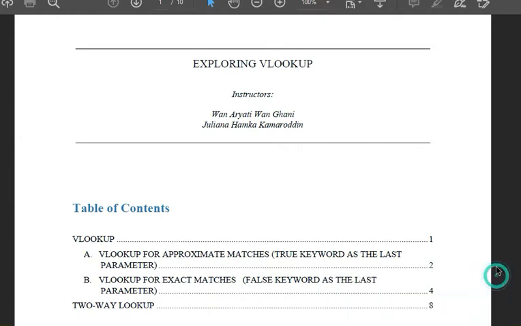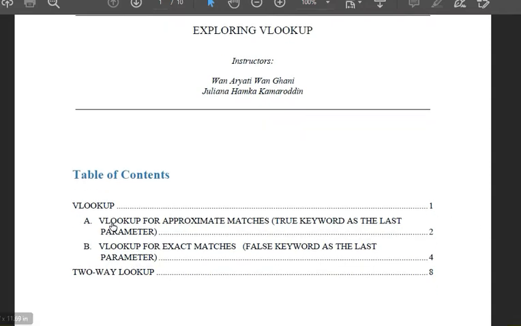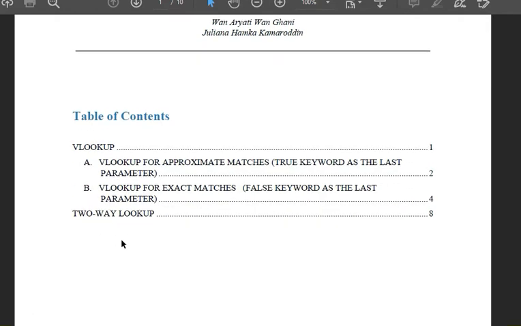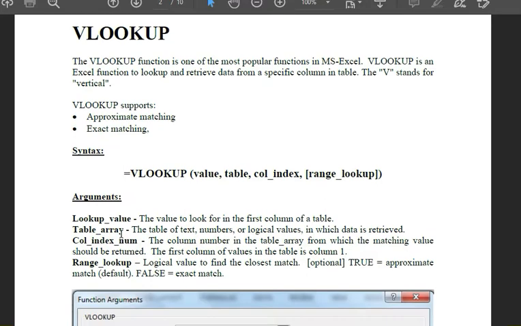So today we're going to continue on tutorial 9, which is exploring VLOOKUP. We're going to cover VLOOKUP for approximate matches, with the TRUE keyword as the last parameter, and VLOOKUP for exact matches, with the FALSE keyword as the last parameter, and the last one is two-way lookup. So, for the first one, we're going to learn what VLOOKUP is.